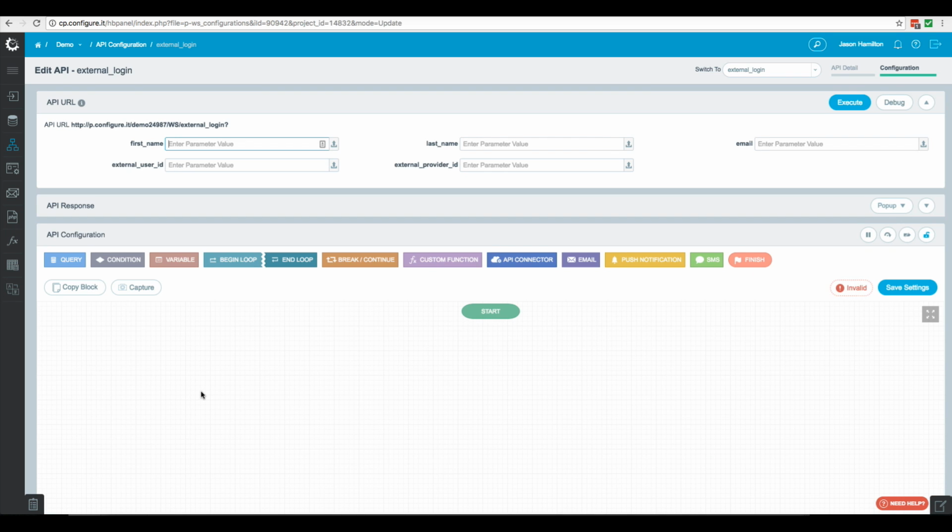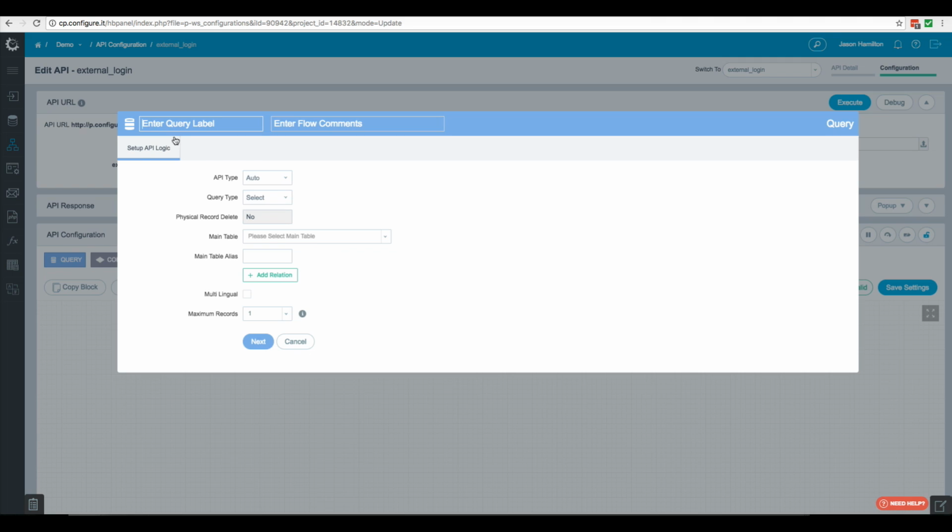So the first thing we want to do is to make sure that the account doesn't already exist. So we're going to add a query block. And this one is going to be check external user. And the table we're going to use is user external login. And we'll go ahead and click next.